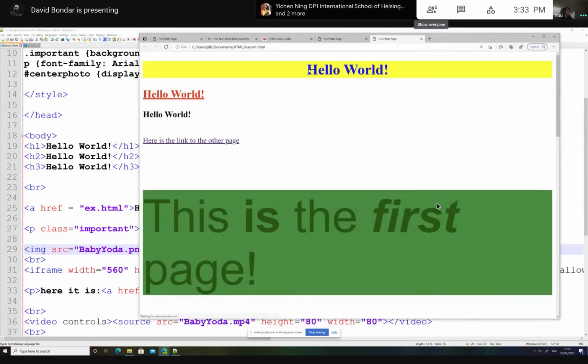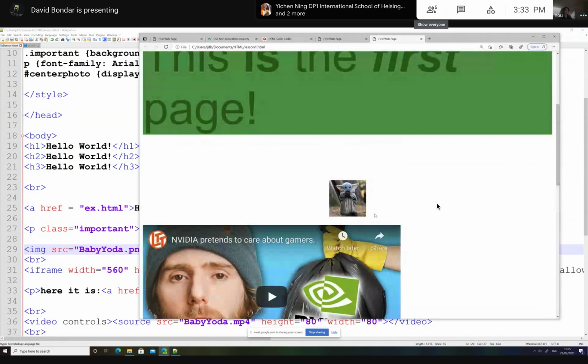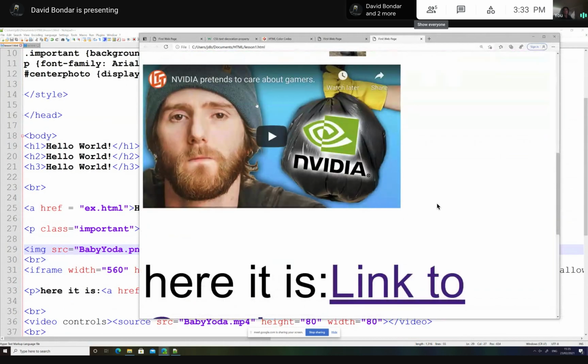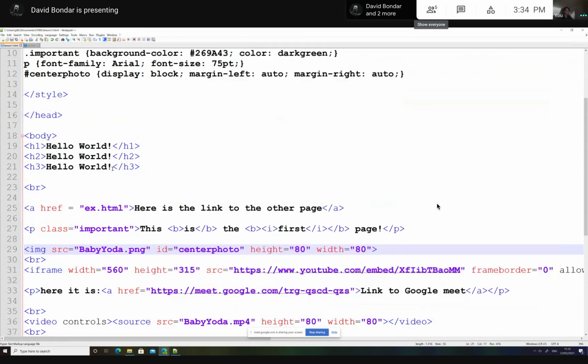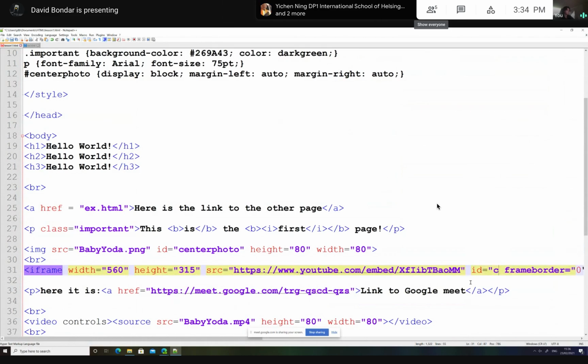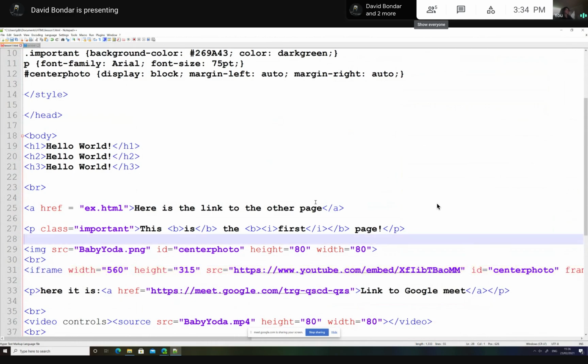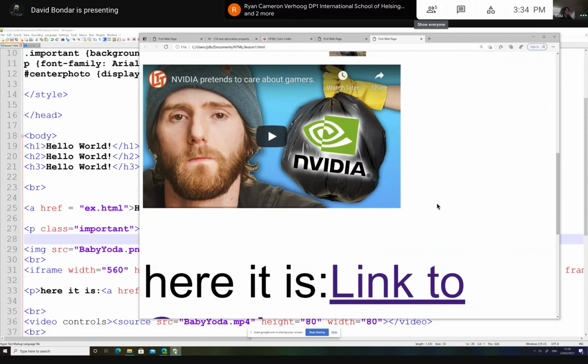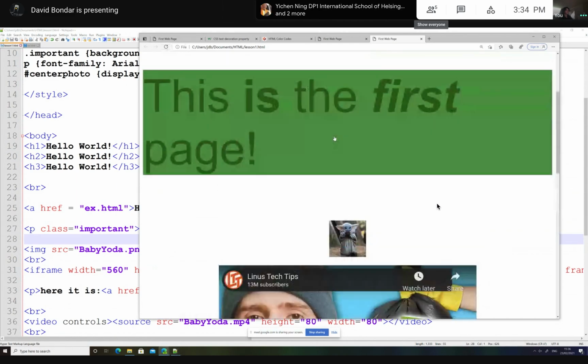But can you only do it once? Now, yes, we cannot apply it again. Let's say we want to apply this to the video. We're going to go to ID is equal to, again, center photo. And see, I'm not exactly sure what it'll do, it just won't work. So let's find out. It worked.